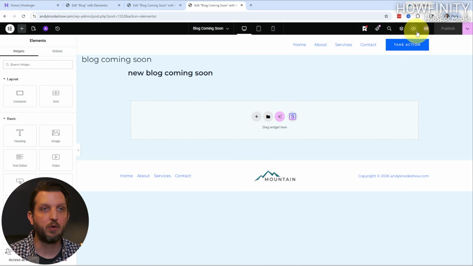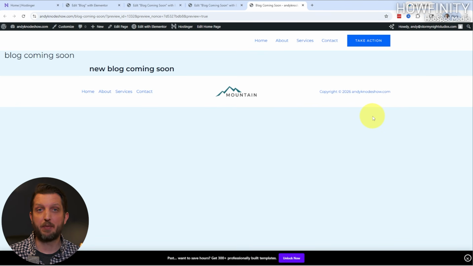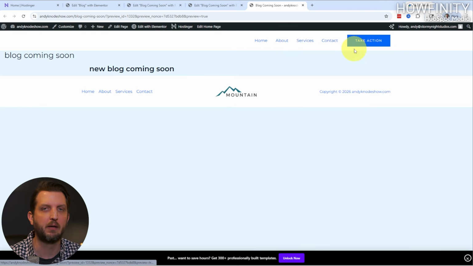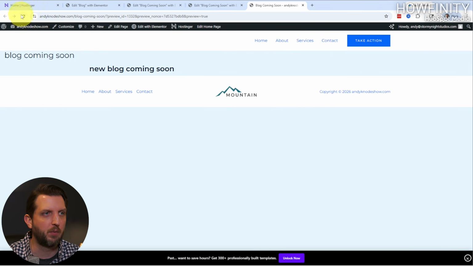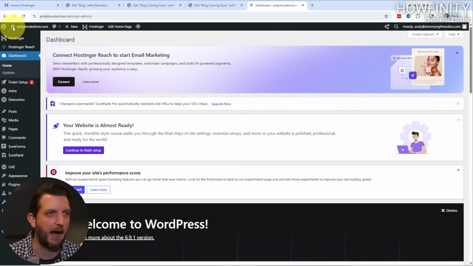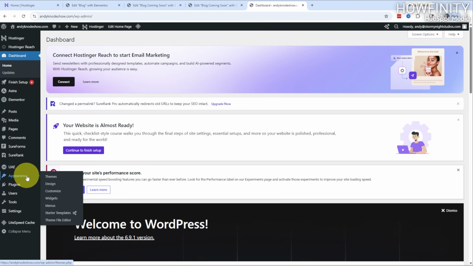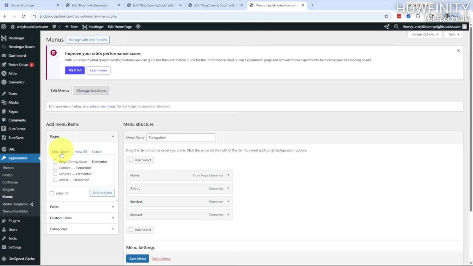Now, when we go to preview our website, so now we have the page created, but it's not linked to our website yet. You can see you can't navigate to it from the menu here. So to do that, we're going to go back to our WordPress dashboard, click on that, and we want to go down to appearance and menus. And then over here, it has a list of all the recent menus. You see the one we just did there, blog coming soon, and then you click add to menu.